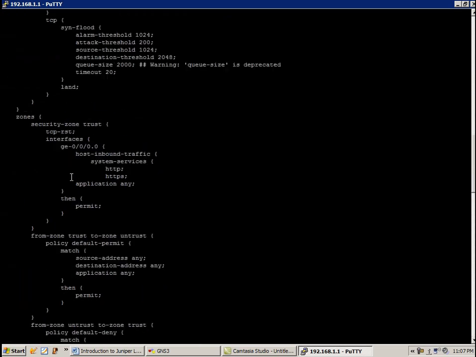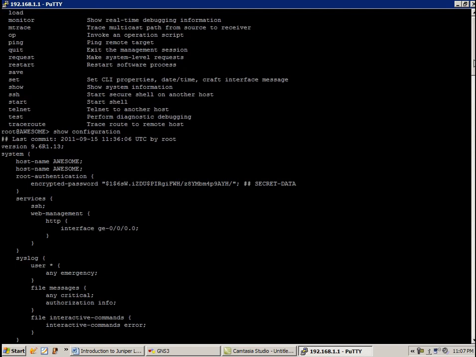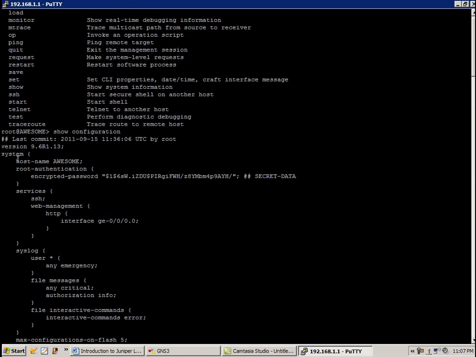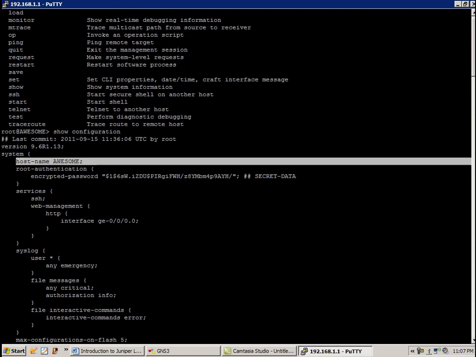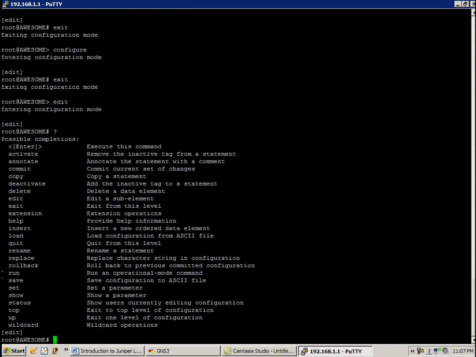So if you remember, when I did the show configuration command, you saw that under system we have the option for hostname, and we know that the router is currently named awesome because we are at the root at awesome command prompt. And again, something to remember, when you're in configuration mode, you see the pound sign.